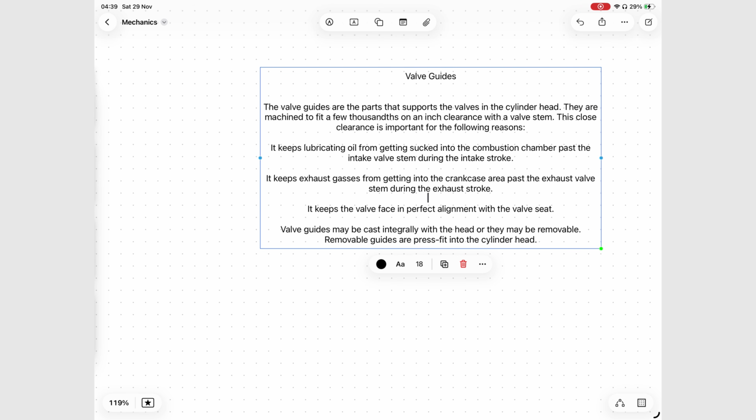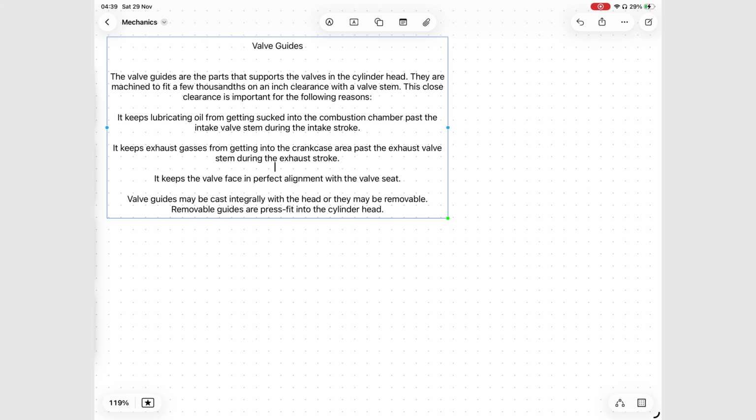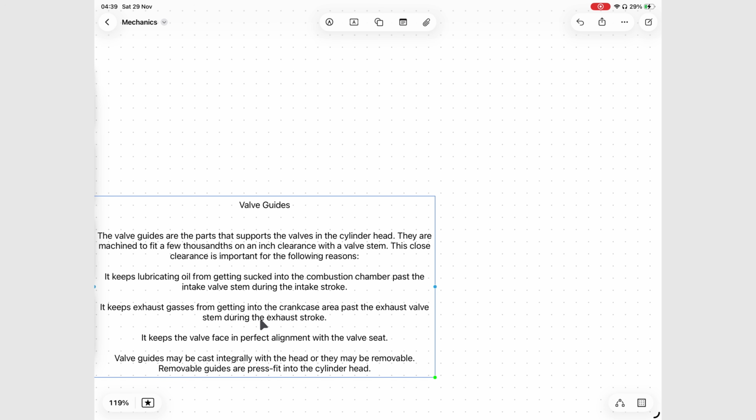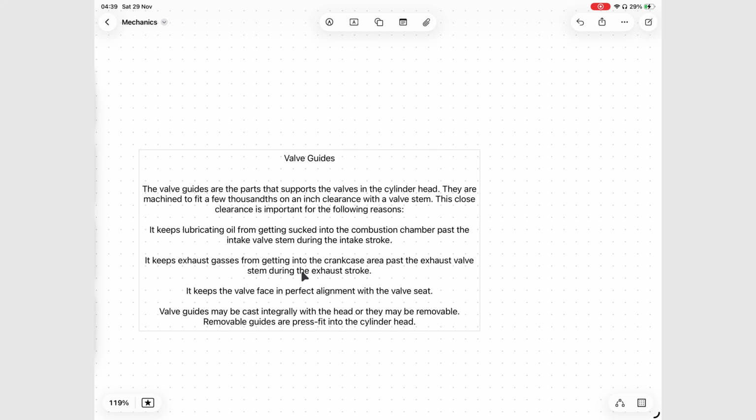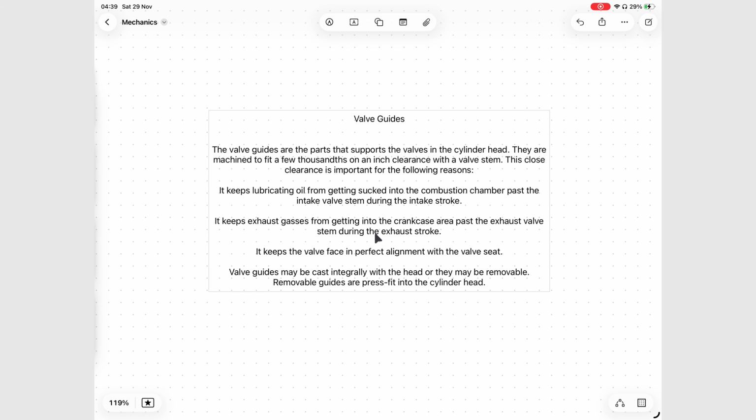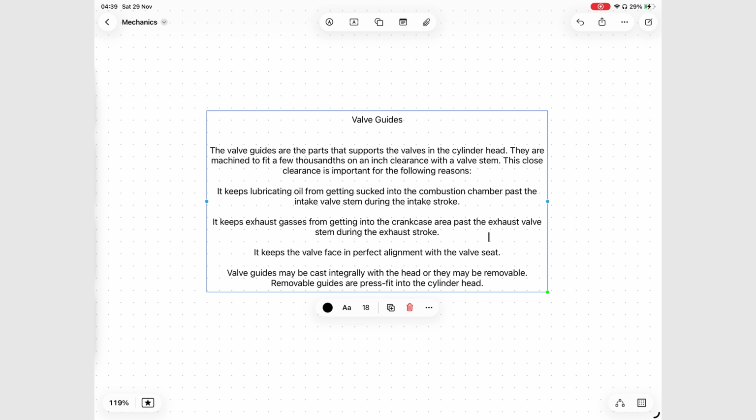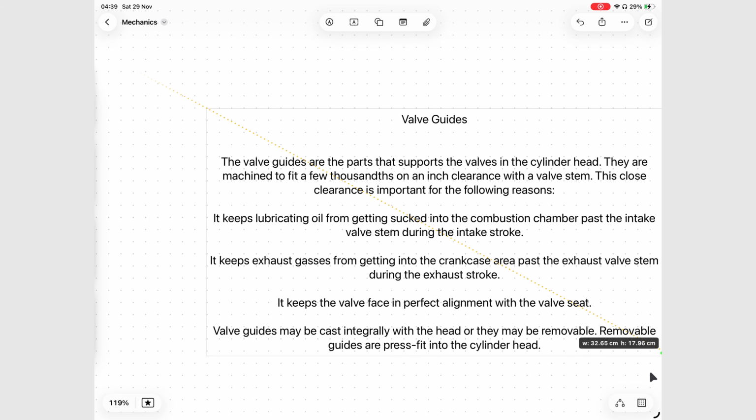You can move the text box anywhere on the canvas. Just tap and drag it. And you can also resize it to make it as big or as small as you need.